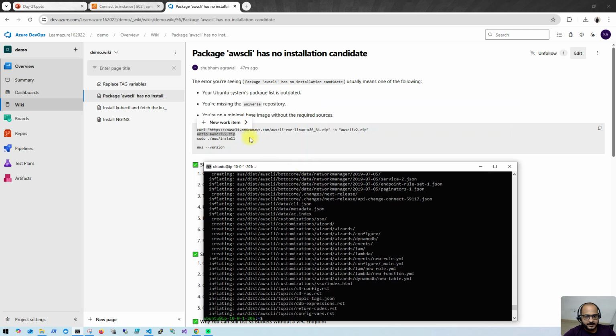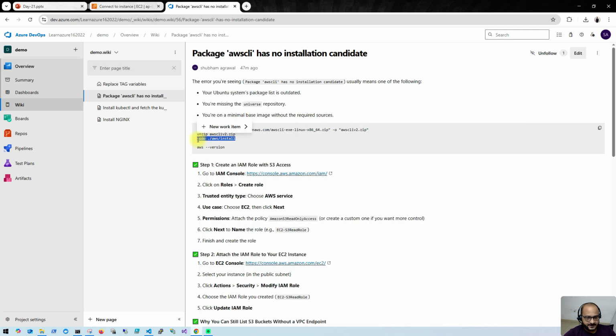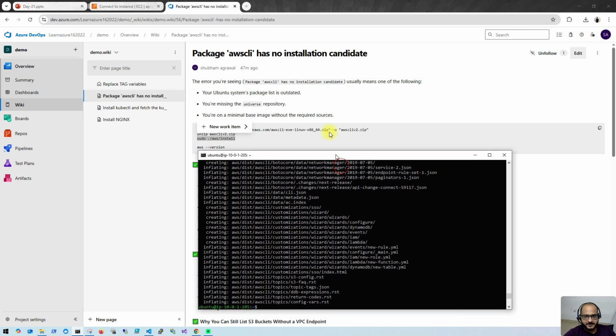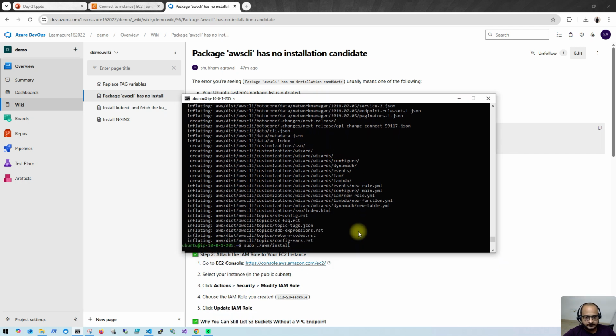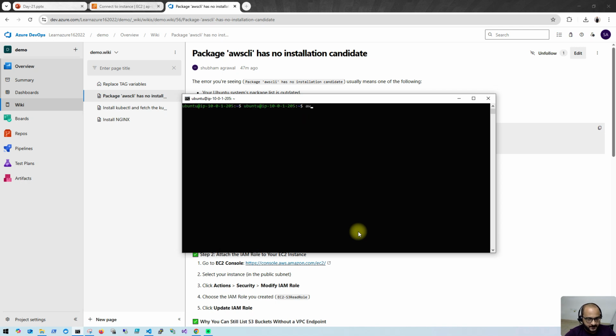Next I will install the AWS CLI from the package which we have downloaded. If I clear the screen and run aws --version, we can see we have successfully installed AWS CLI. Now let me run aws s3 ls. We are getting one error: unable to locate credentials. You can configure credentials by running aws configure.